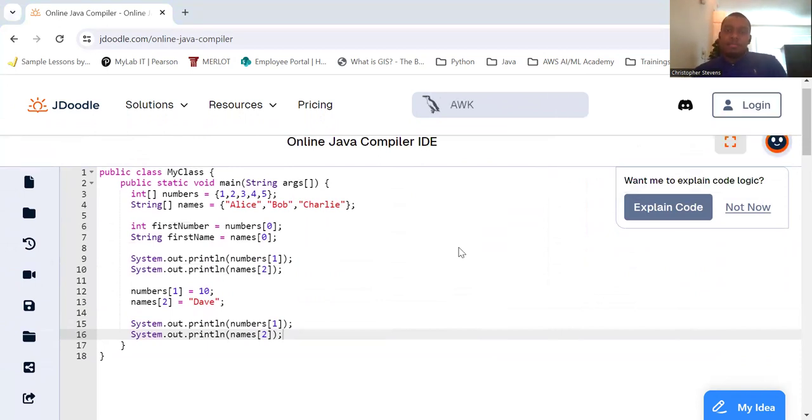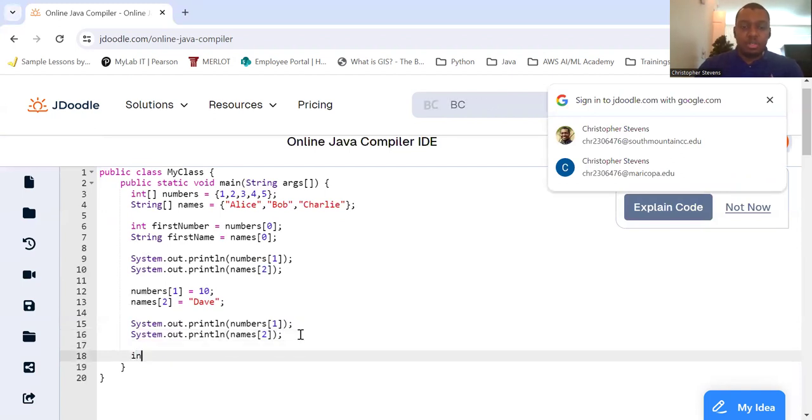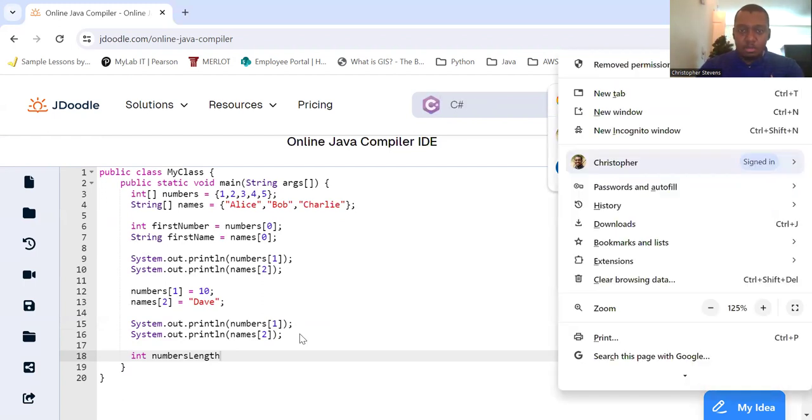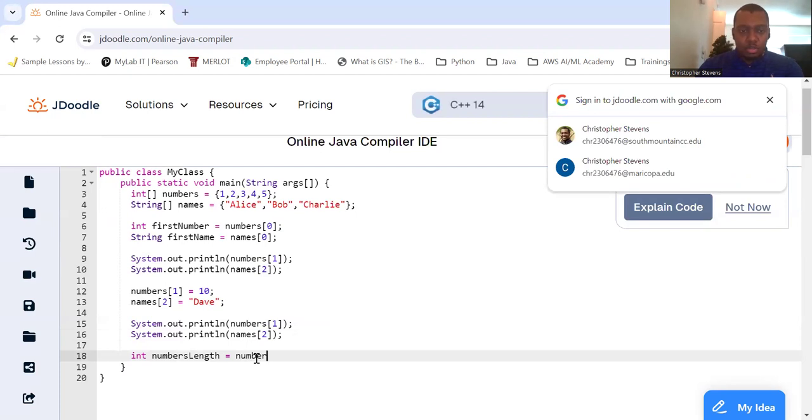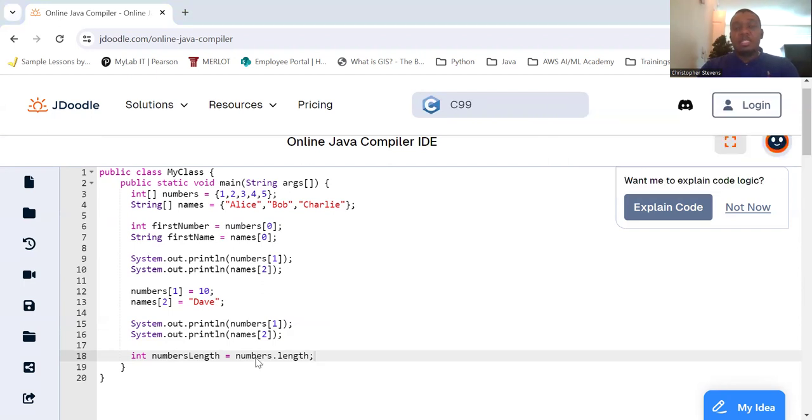Array length. The length of an array, which is the number of elements that it can hold, can be accessed using the length property or attribute. So for instance, let's say we wanted to find out the length of numbers. Numbers dot length. This will get the length of the numbers array using the length attribute, also called a length property, which is an attribute of array objects.